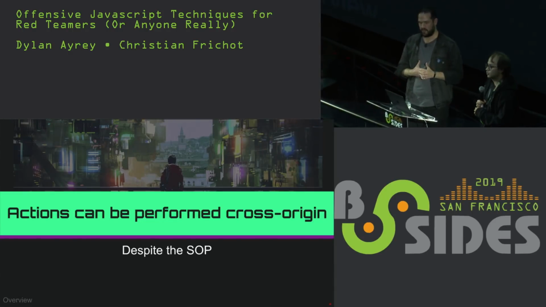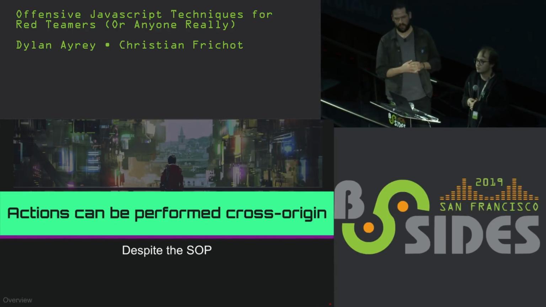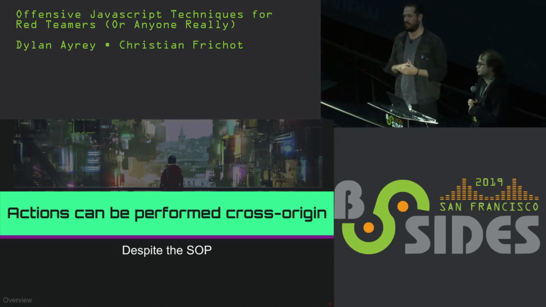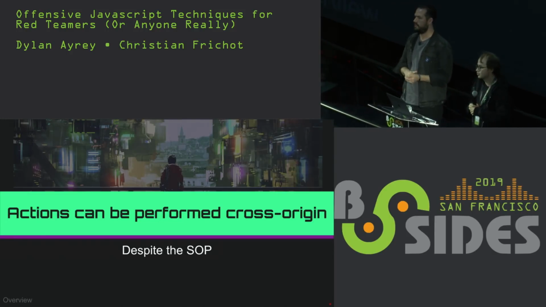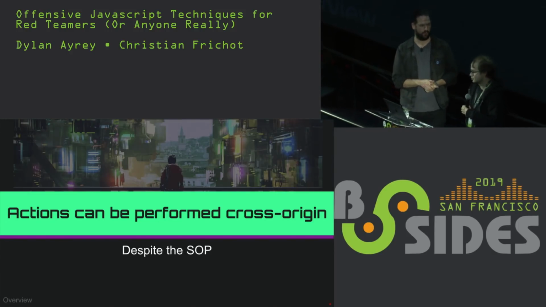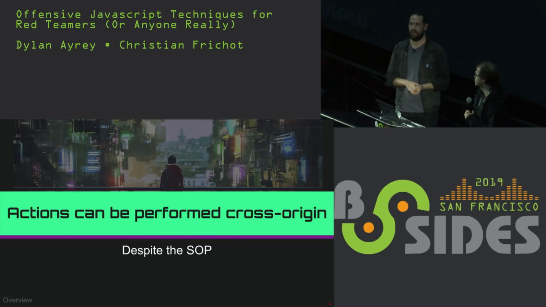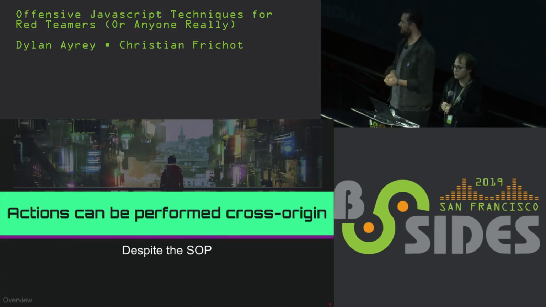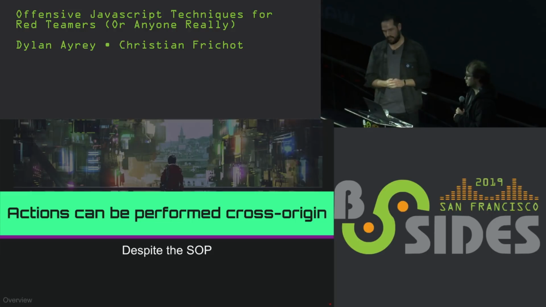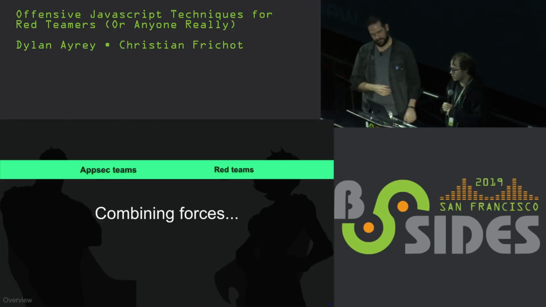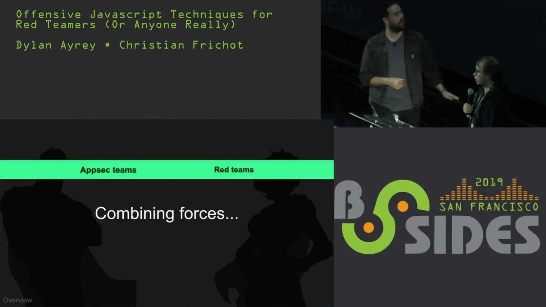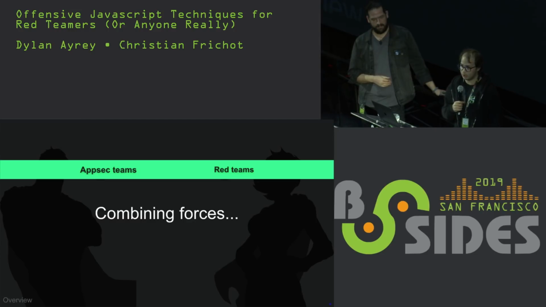And one of the core themes that we'll talk about is this idea in the context of web browsers that actions can be performed cross-origin, despite one of the primary browser controls against this, which is the same origin policy. And for those that maybe don't have too much experience with that, we'll talk about these a little bit more later on as well.